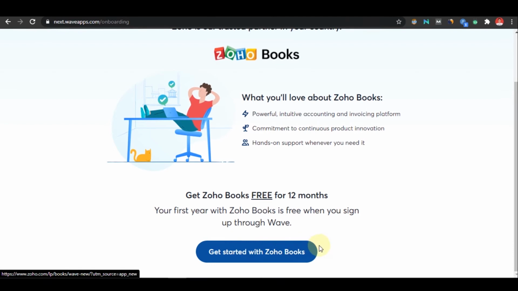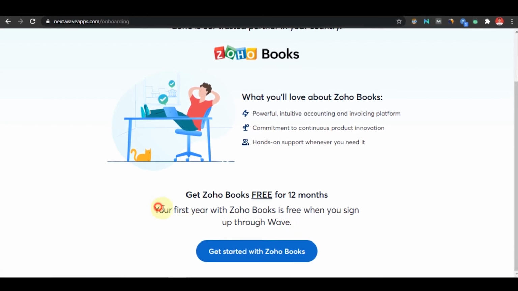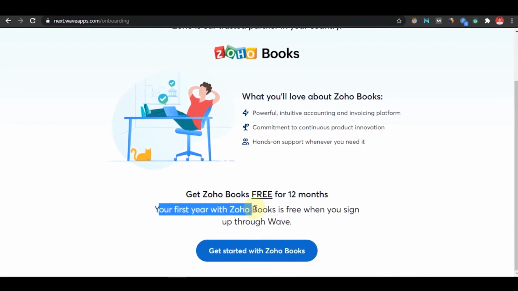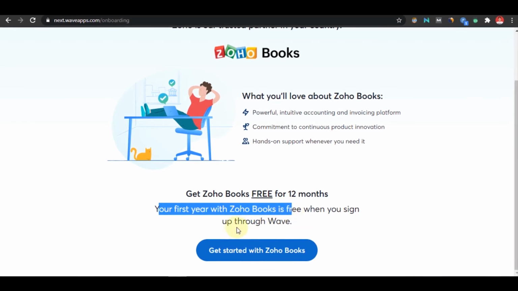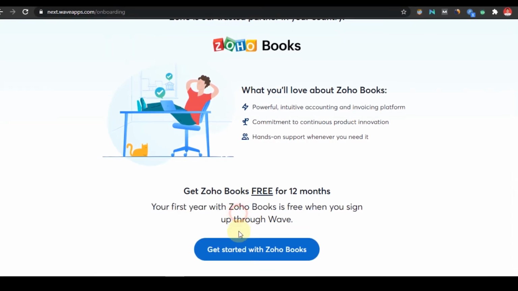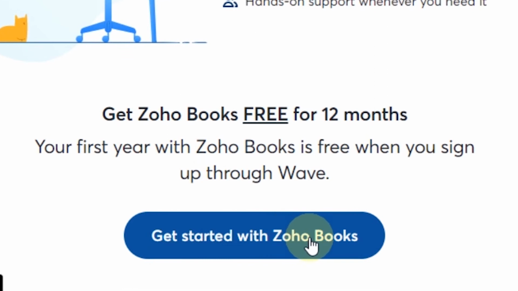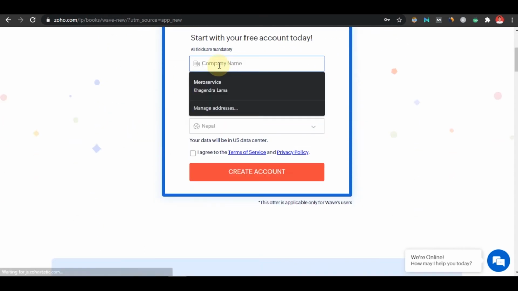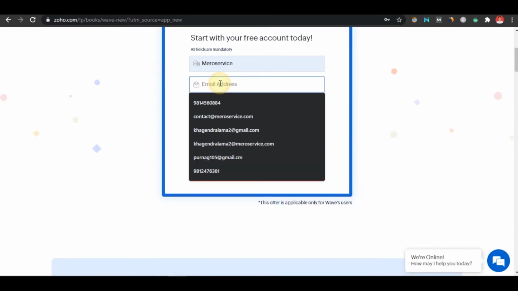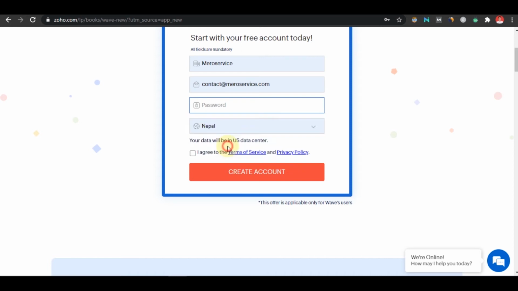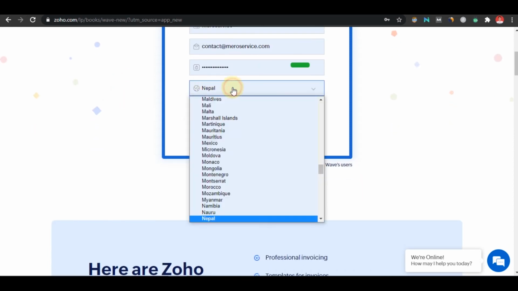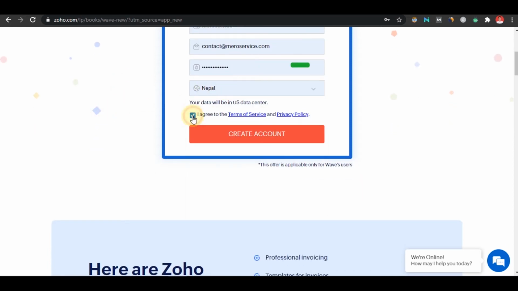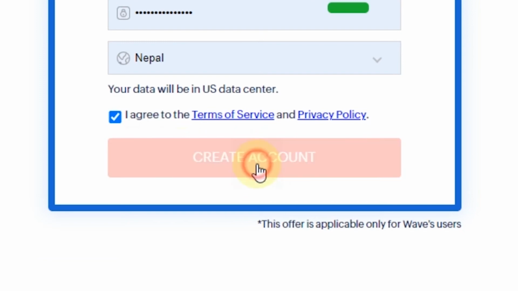Okay, you just need to click on this get started with Zoho Books. Your first year with Zoho Books is free when you sign up through WebApp. Okay, that's the secret way. Click on this get started with Zoho Books button, and here you will see a sign up form also. This form is for Zoho Books, so enter all the information here and select your country here and click on this I agree to the terms of service and privacy policy checkbox and click on create account button.